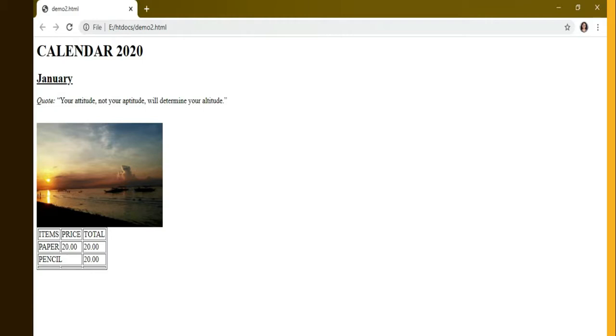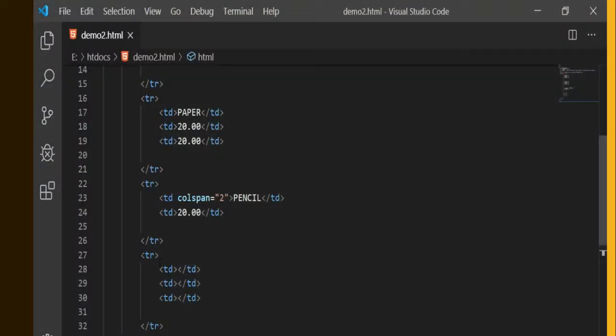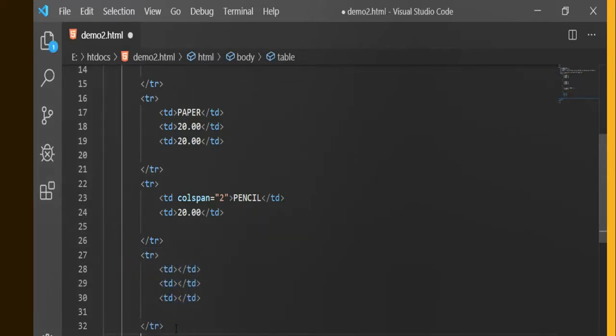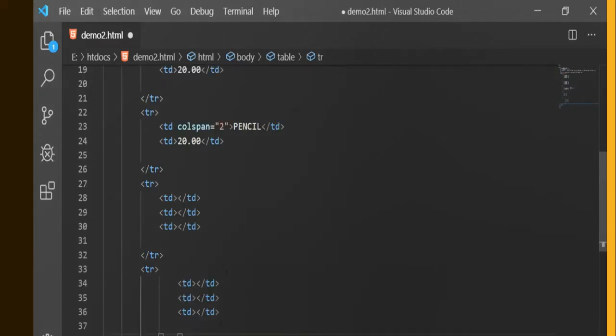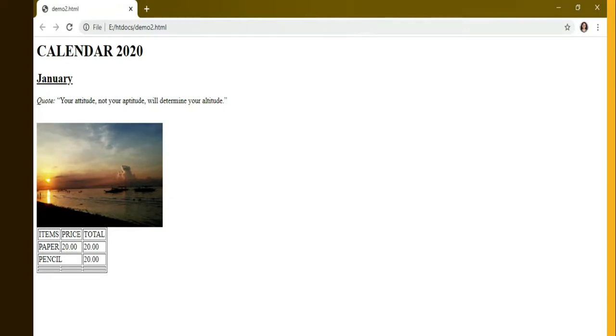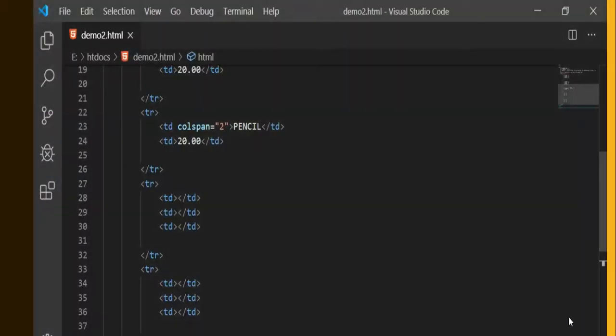So what if we wanted to merge rows? That one is merging the columns, colspan. The other one is merging the rows. So let's try to add another one so that we could visualize clearly the results. So this is it. So there's another row. So we are going to merge the last two rows.